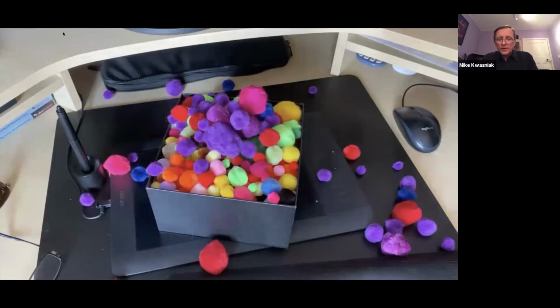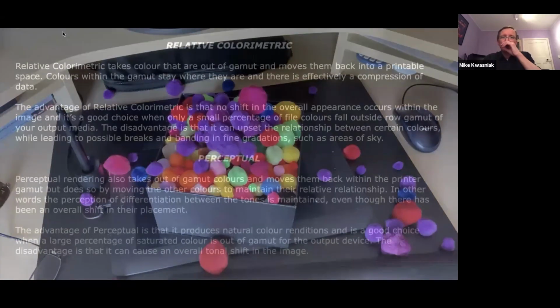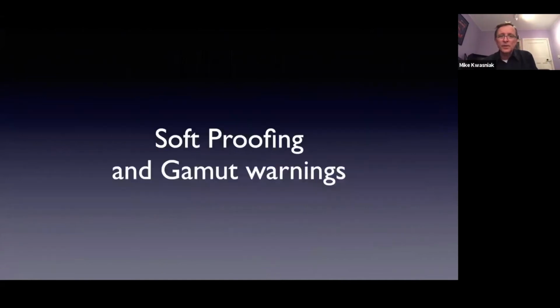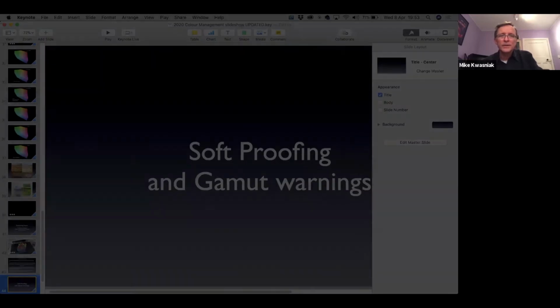And rendering intent is all about deciding, so this is really boring and really long, but I'll talk you through it. It's about how you deal with the colors that are out of gamut. I've got notes, and this very lengthy description is in the notes, but let's stop this and have a look at some pictures. If I can remember how to get out.